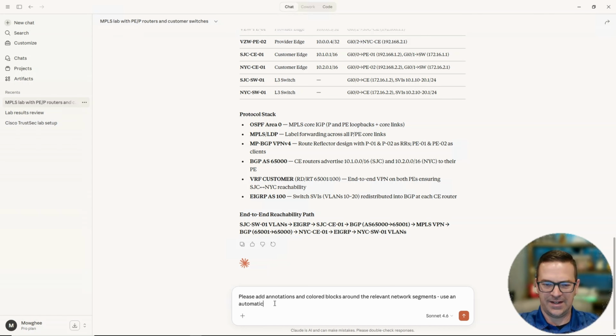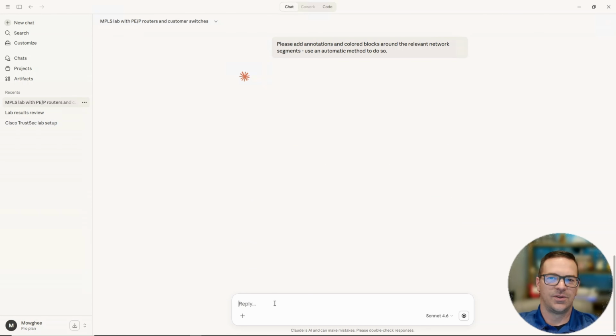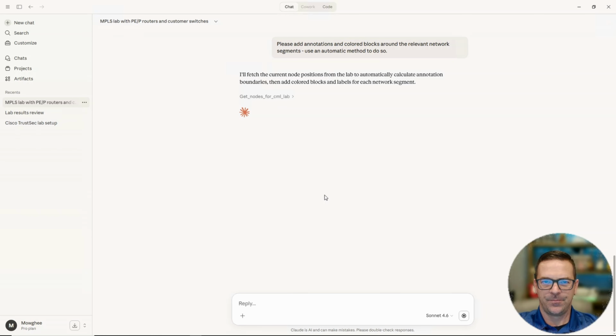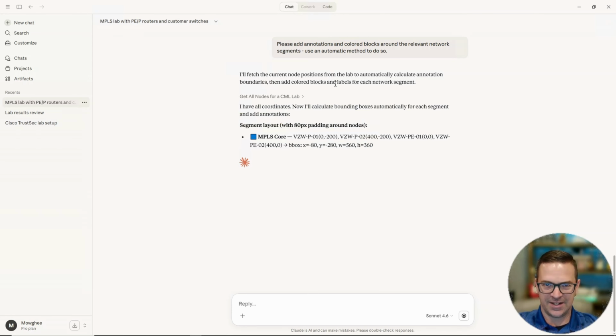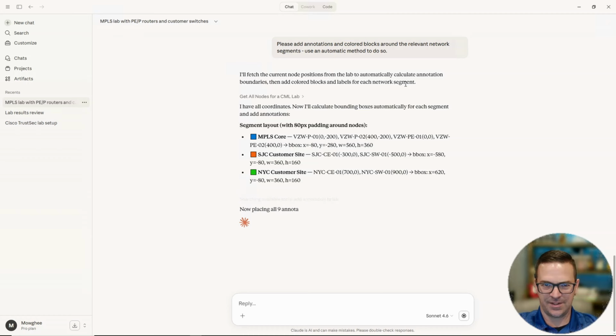Use an automatic method to do so. So in other words, make this thing pretty. Okay, so I'll fetch the node positions from the lab to automatically calculate annotation boundaries, then add colored blocks and labels for each network segment.